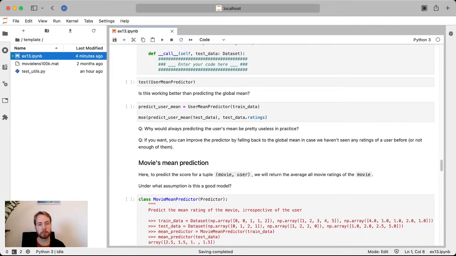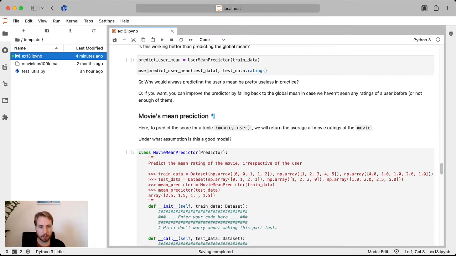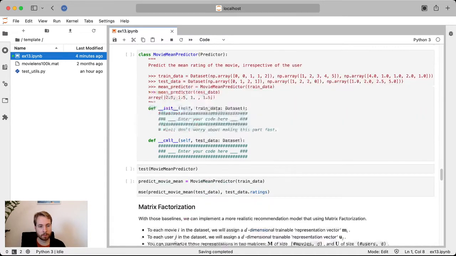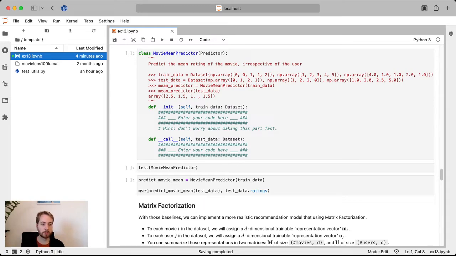This is the movie mean predictor. It's basically the same thing, but now we will return the average of all ratings for a particular movie, irrespective of the user. So this can be a better model, I think. And you should think for yourself, under which assumption is this a good model? I'll leave that question to you. And again, you should compare the quality you get here to the two we have seen above, and you should think for yourself if that matches your expectations.